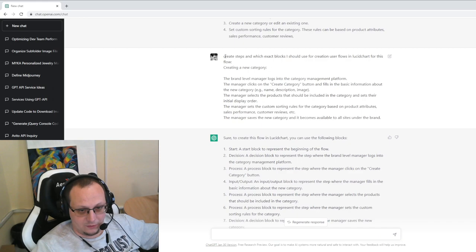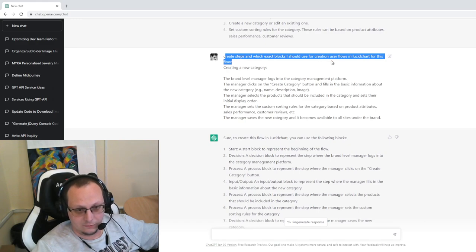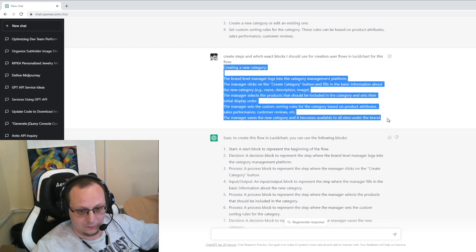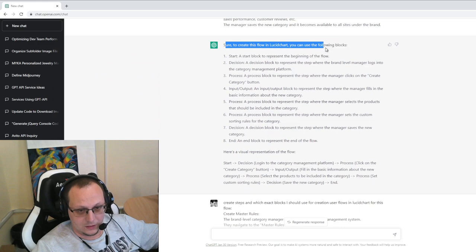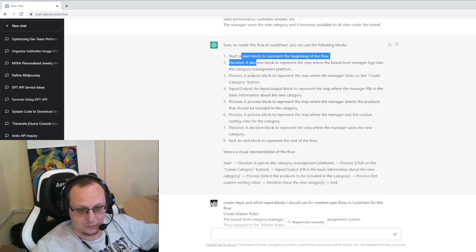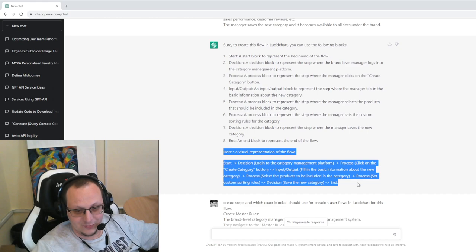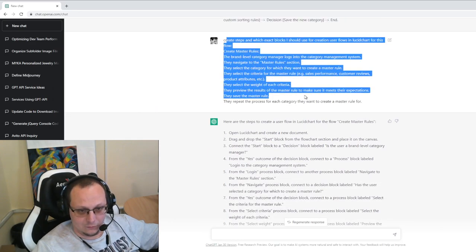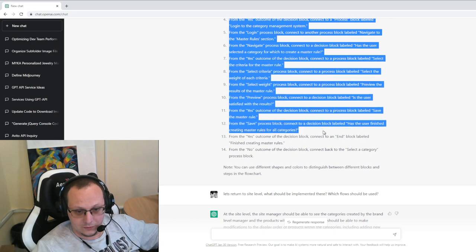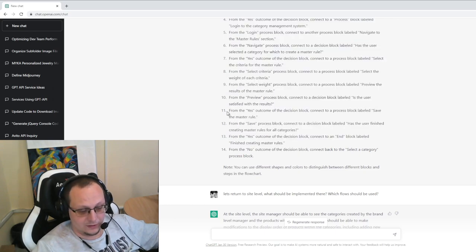So I became more specific: create steps and which exact blocks I should use for creating user flows in Lucidchart for this flow, and I copy-pasted this one flow. And he created an instruction for how exactly I should do it in Lucidchart, which block I should use: start block, decision block, process block, input output block. It's cool, yes. He even showed me a visual representation in text. Now I asked him to create a Lucidchart diagram for another flow, and he also created it. By the way, the conditions: from yes it will be this, from no it will be this, and so on.